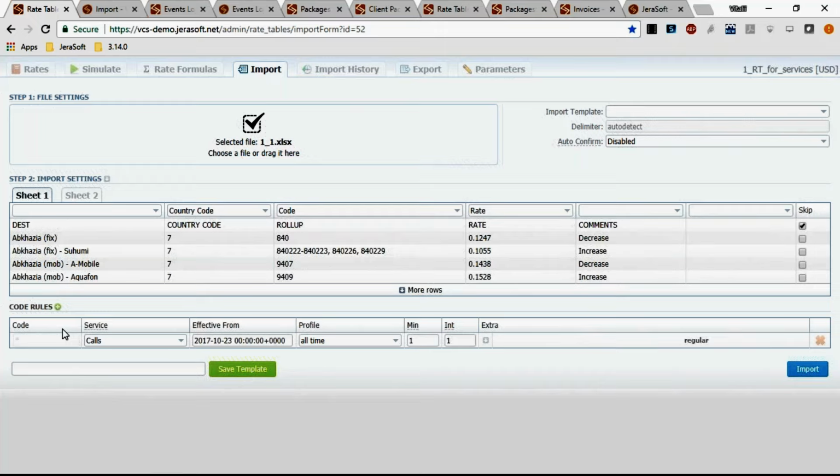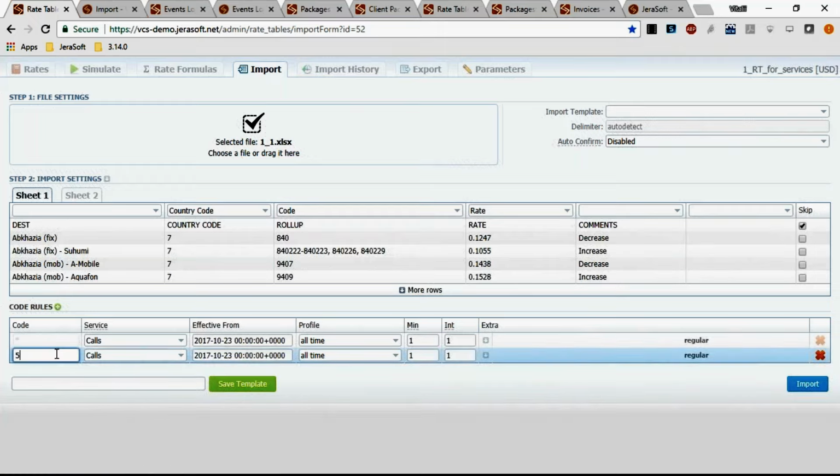But if you're going to define some special destinations, for example Mexico, the system will override default billing increments with the specified values. So right now I'm going to change these values for the Mexico destination, and the system is going to detect the proper billing increments after the import process.